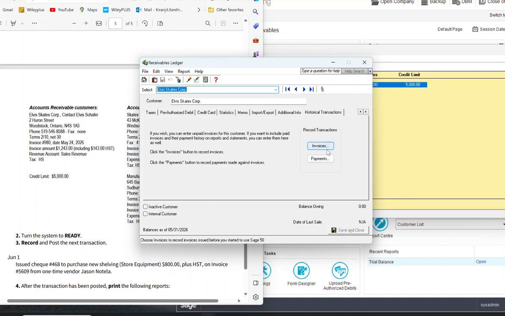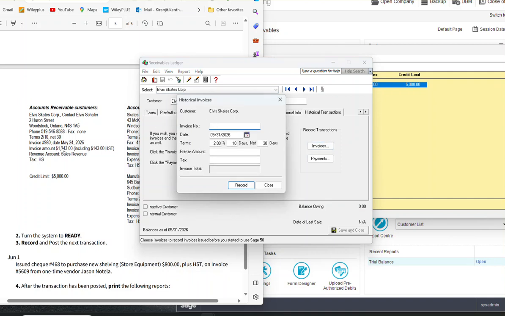The first one is the invoice payment. Sometimes we make a mistake with an invoice, then you have to make a payment because it's a historical transaction. We click on the invoice number they told us on the left side, which is 980, and the date of the invoice was May 24. So I select the date, that is the 24th, 2/10 net 30.